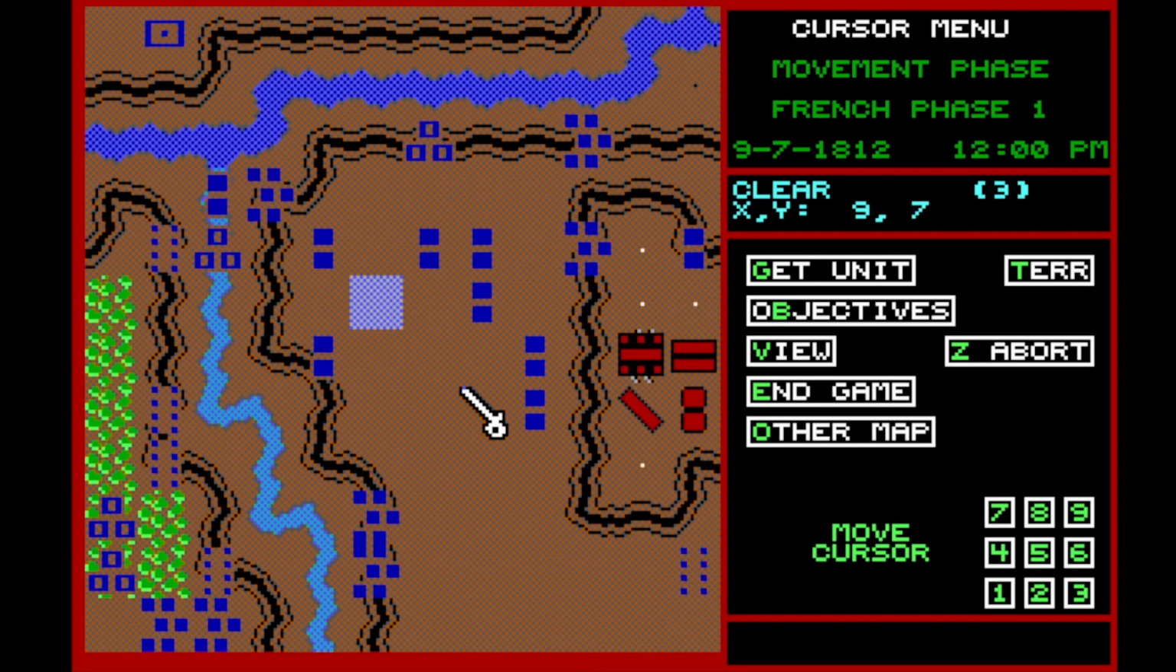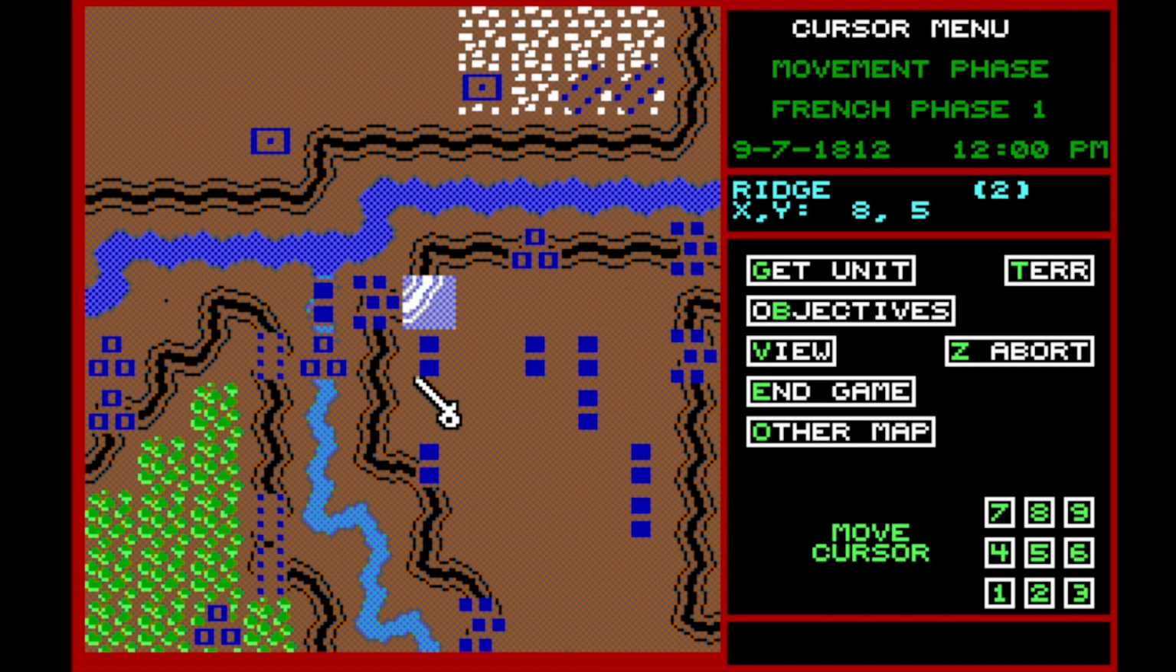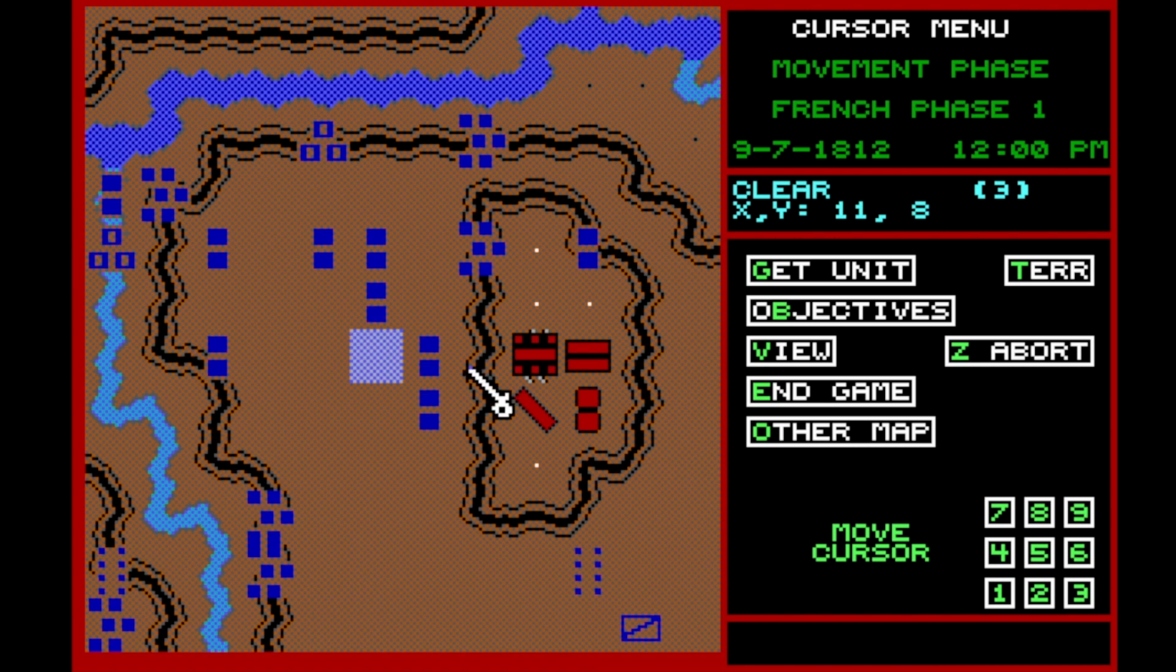Okay, let's examine the map. So yeah, we're scattered all over here. Okay, so in retrospect, I would have done 3 things differently. 1, I would have double timed all of these guys up, so I could have gotten maybe 1 round of melee up the hill, if that had been possible.